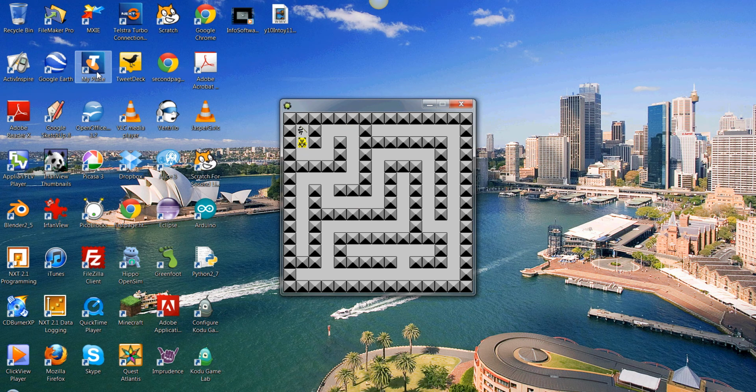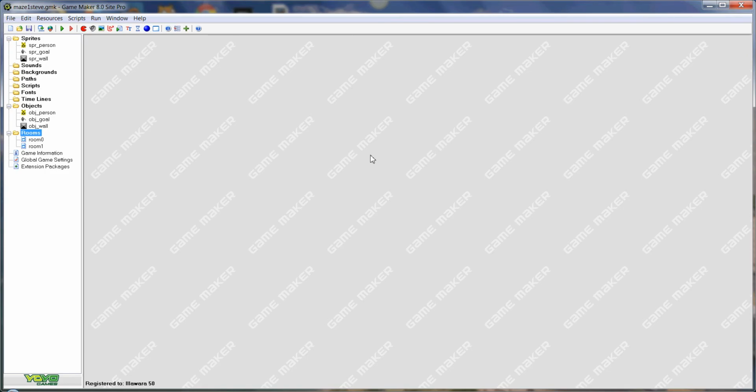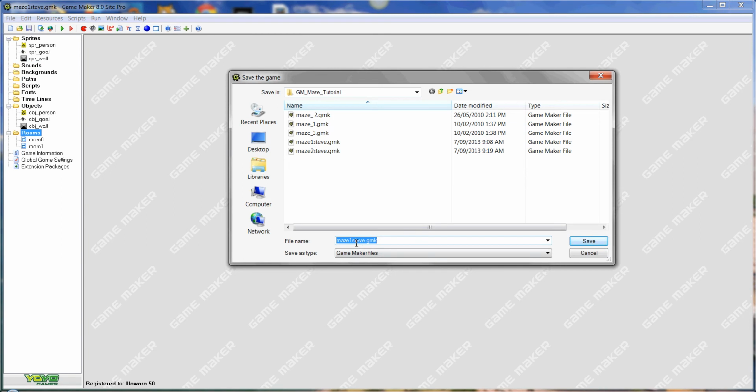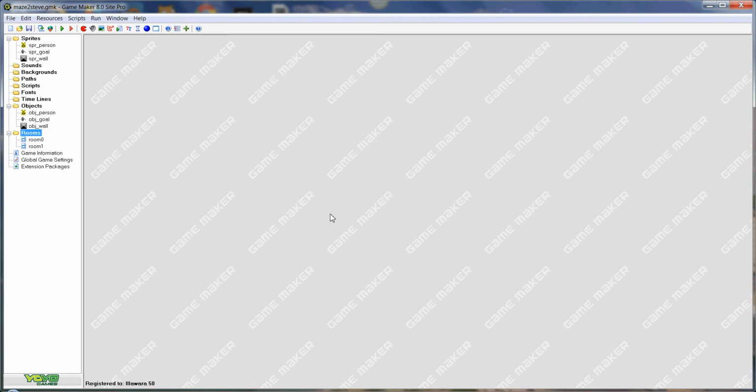Again, what we're doing is putting instructions inside of objects. You can see that the game has restarted. Next, I want you to go to File, Save As, and rename it Maze 2 and your name. We're going to make use of a lot of the resources from Maze 1. So your game now should be Maze 2 and your first name.